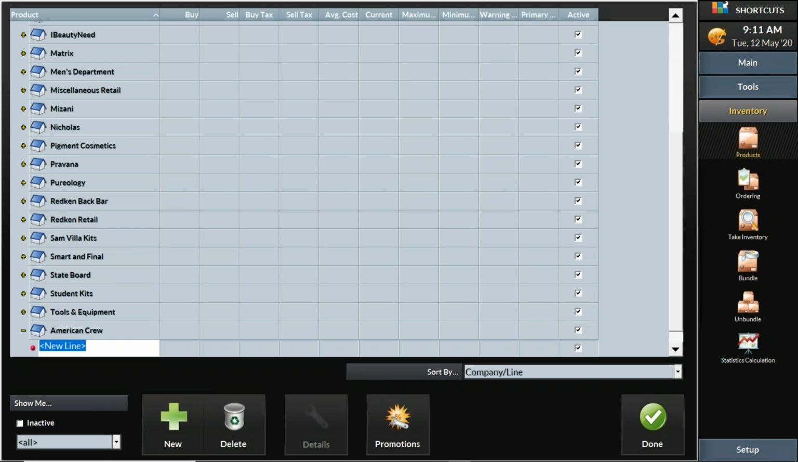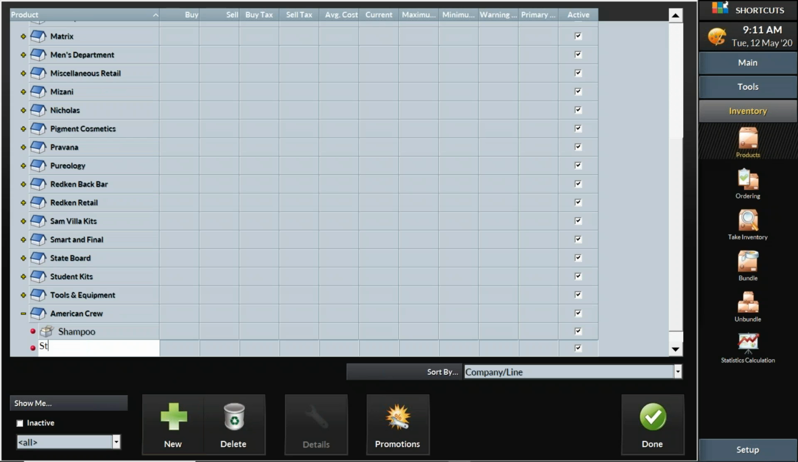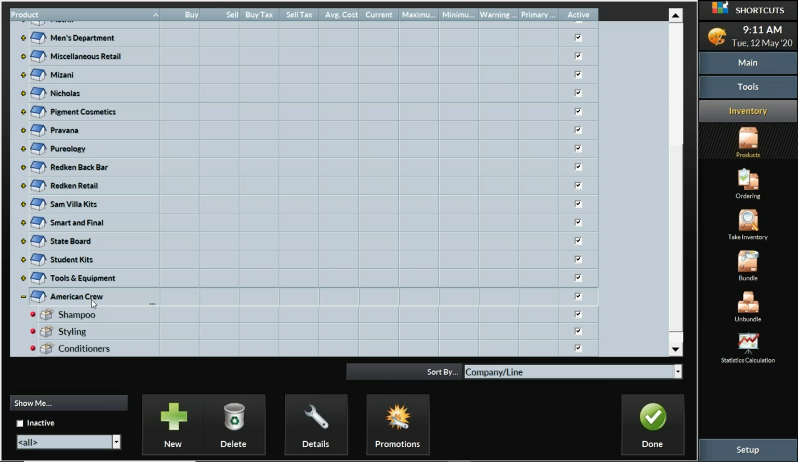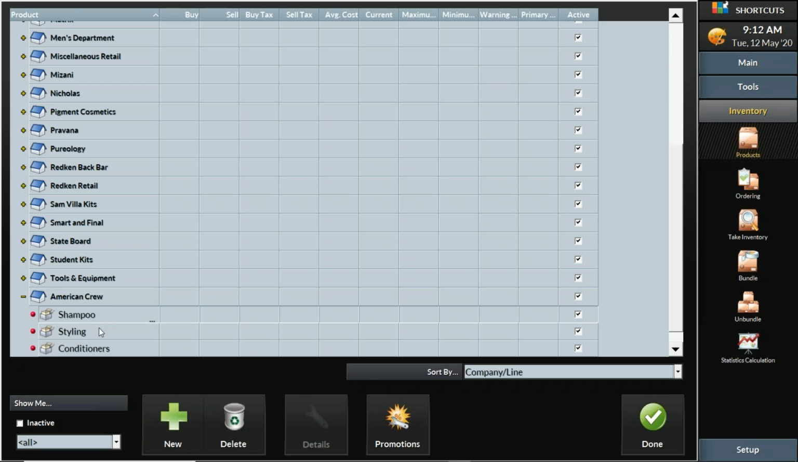The first thing I have from them is I order shampoo. So then I'll click American Crew again, and then new. The other line I carry from them is styling products. What else do I carry from American Crew? Perhaps I carry some of their conditioners. So those are the three main things I carry from American Crew. I carry their line of shampoos, styling products, and conditioners. So I can begin with any of these three lines I've just added.